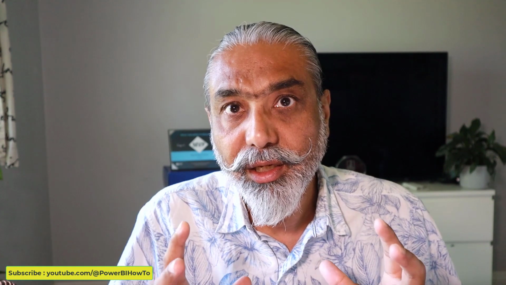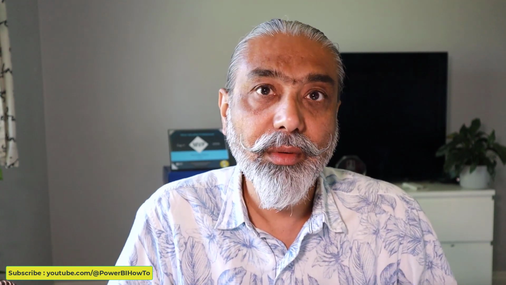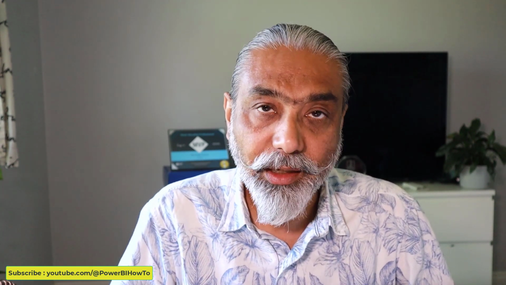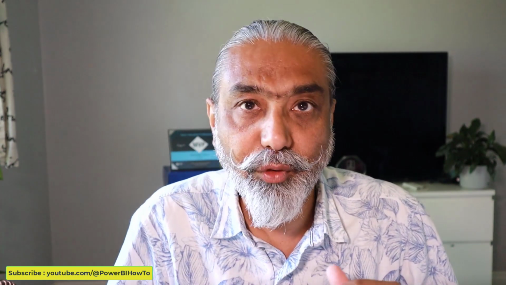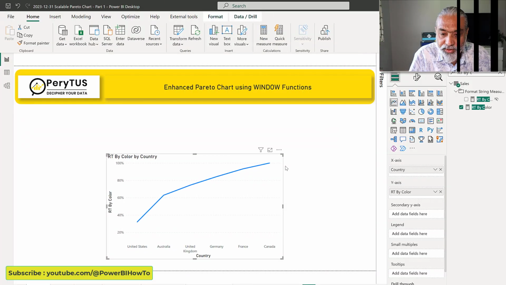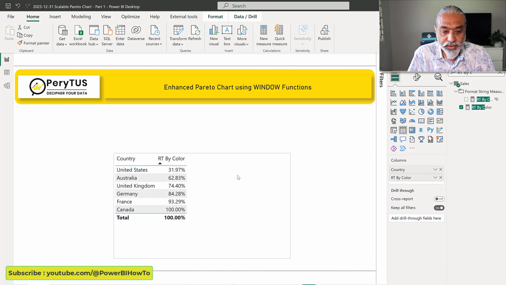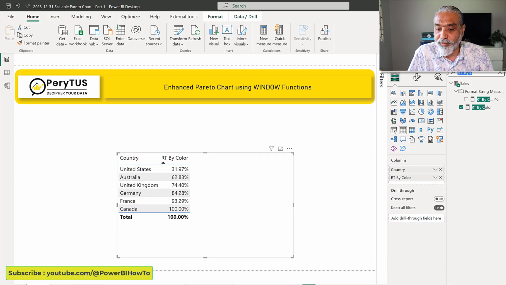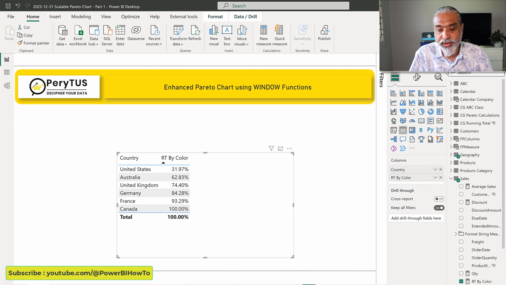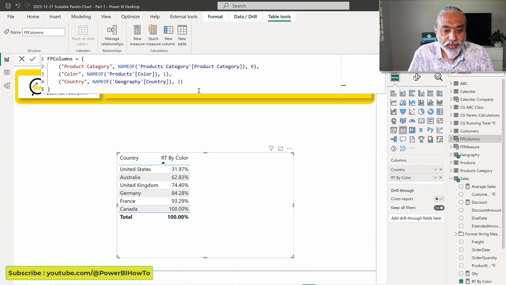So we can use field parameters to control the dimension, but how will that work? Let's try to create that for color and country and see what happens. I'm going to switch it back to the metrics table visual and look at it. So here you go. That is our measure and our country. I'm not going to create a field parameter here because I have already created it. It's pretty straightforward. I call it field parameter columns. I actually have three columns in here: product category, color, and country. So let's bring this in.